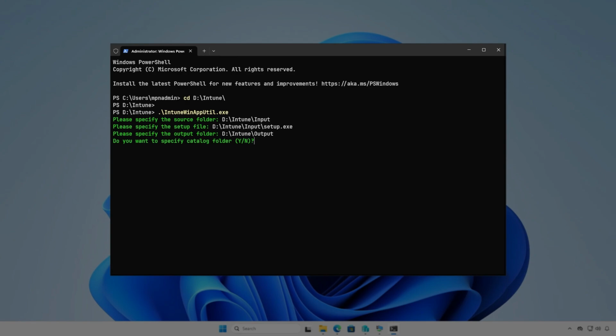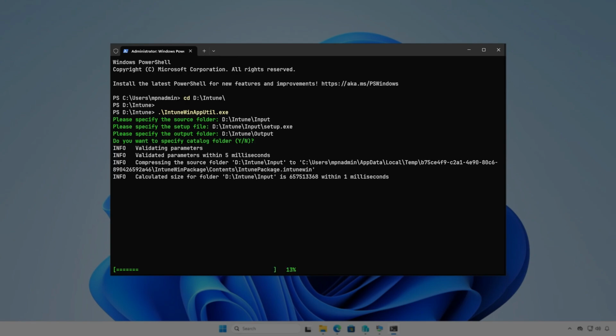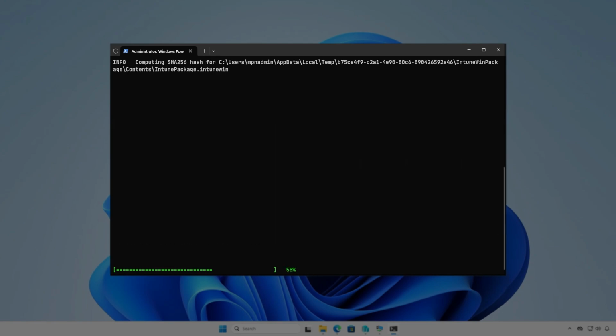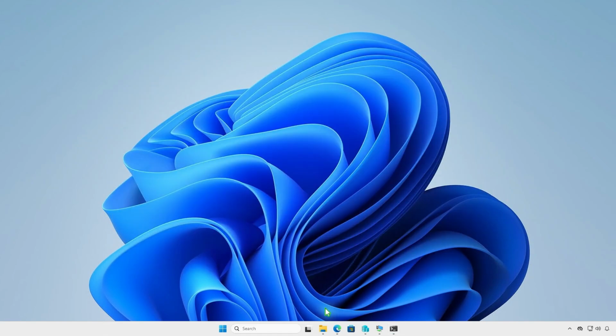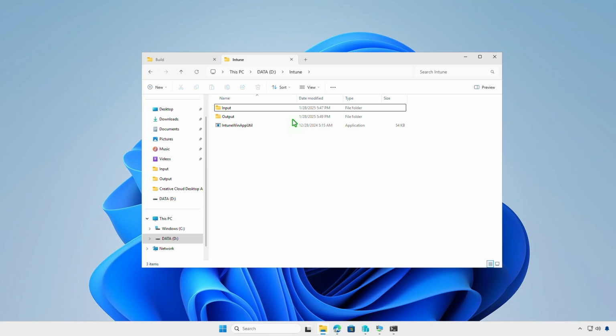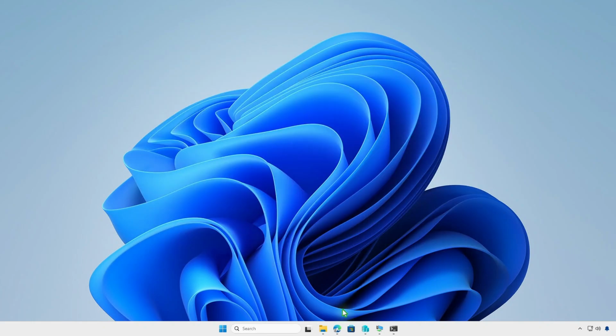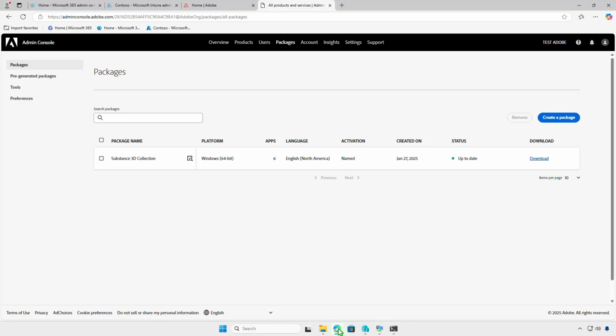Press Enter to continue. The application is now doing its magic, creating the .IntuneWin file for us. Once done, go to the output folder to verify that the .IntuneWin file is being created. Finally, log in to the Intune Admin Center and add a Windows app.